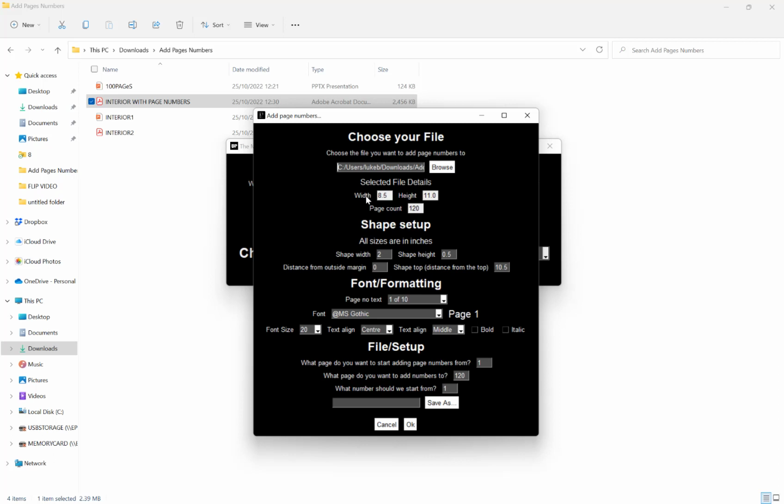So as you can see here, my width is 8.5. So what you want to do, and the easy way to put your page number in the middle, is to put your shape width the same as your page width. So 8.5 and 8.5, like so. Distance from the outside margin, you want to be 0. Shape height, again, is generally in most instances 0.5, but if you do ramp the font size up, you may find you need to increase this slightly.